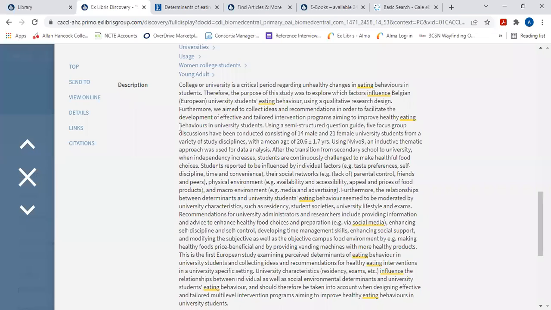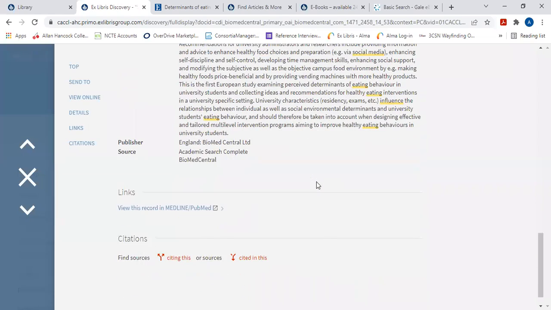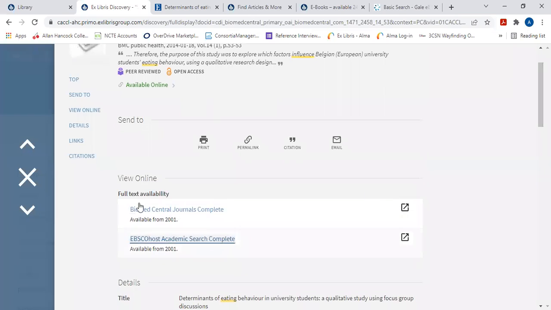Then you can read the description. The description is the same thing as the abstract. It will give you a brief summary of what this article says. Then under full text availability, choose one of the databases. Either one is fine. Let's click on EBSCOhost Academic Search Complete.